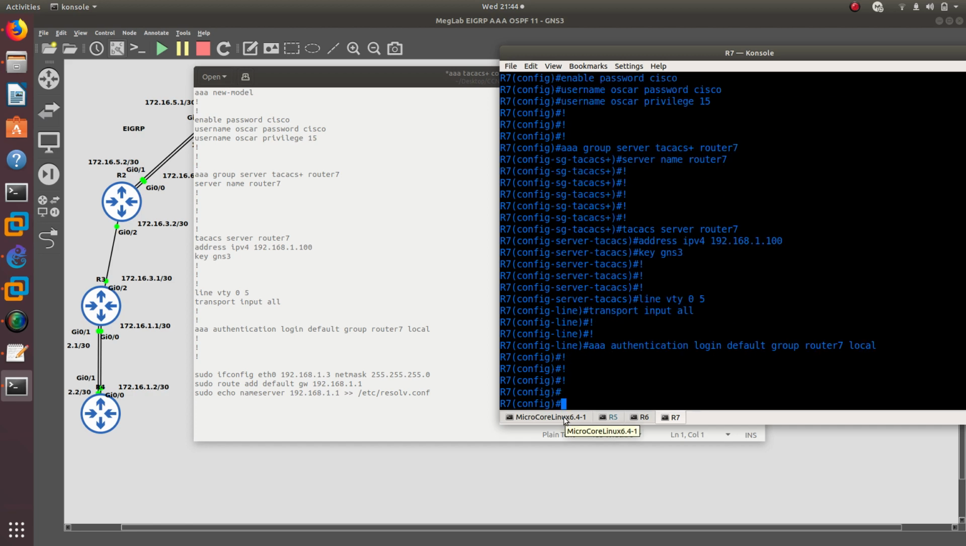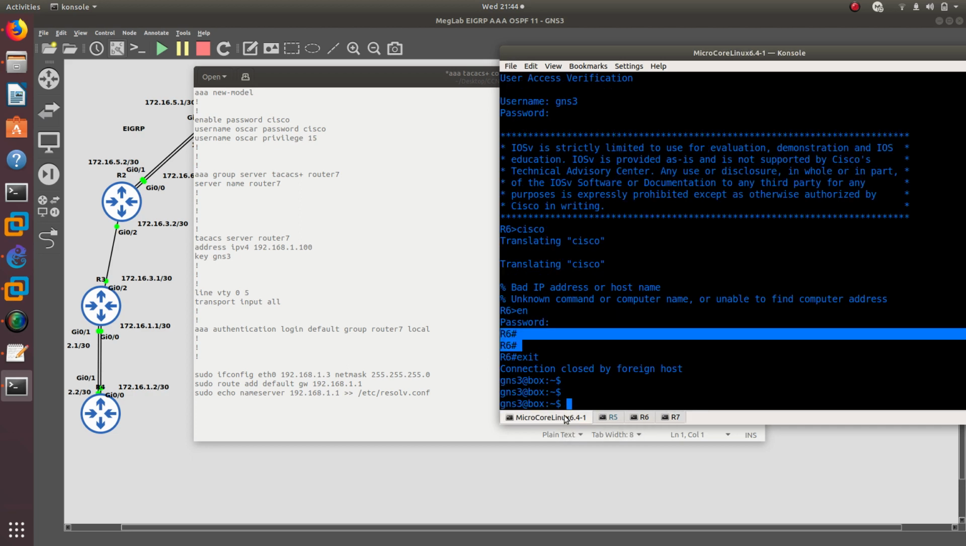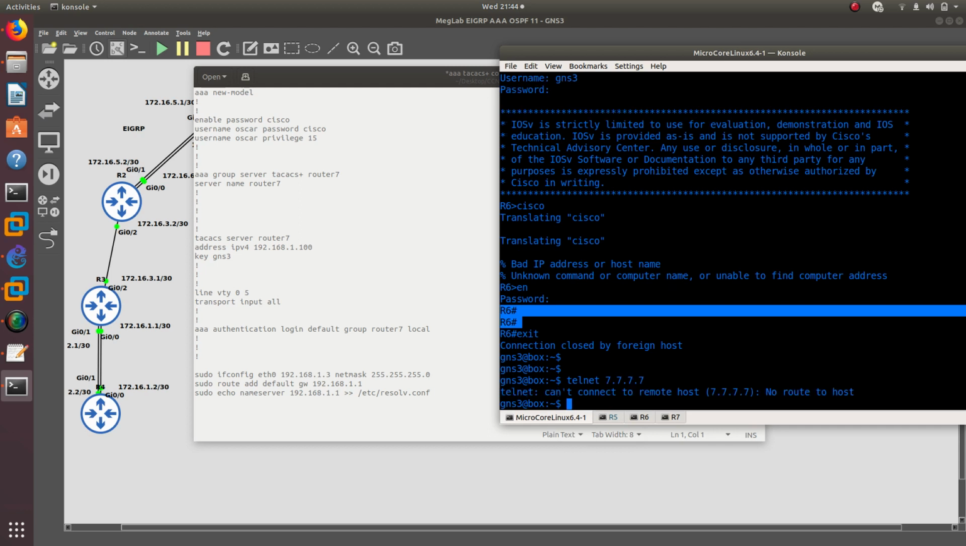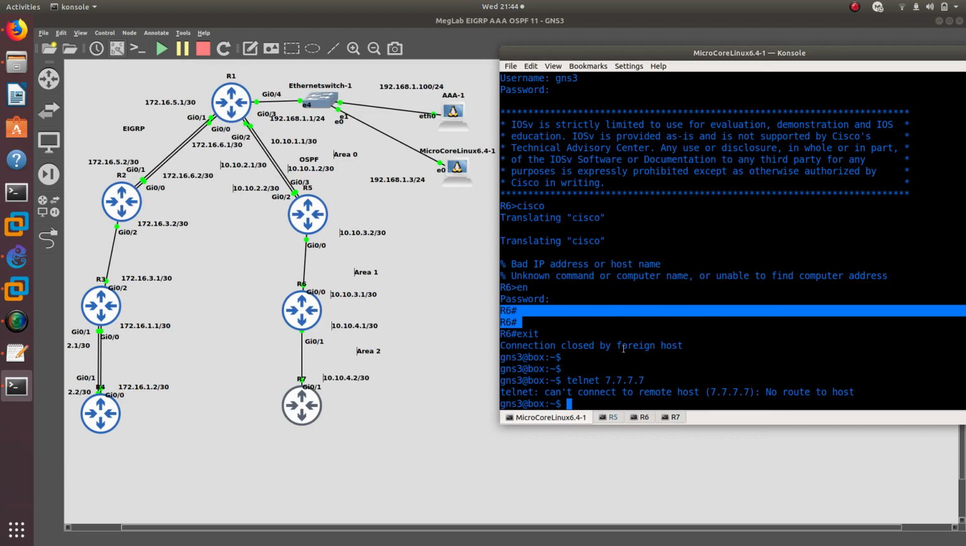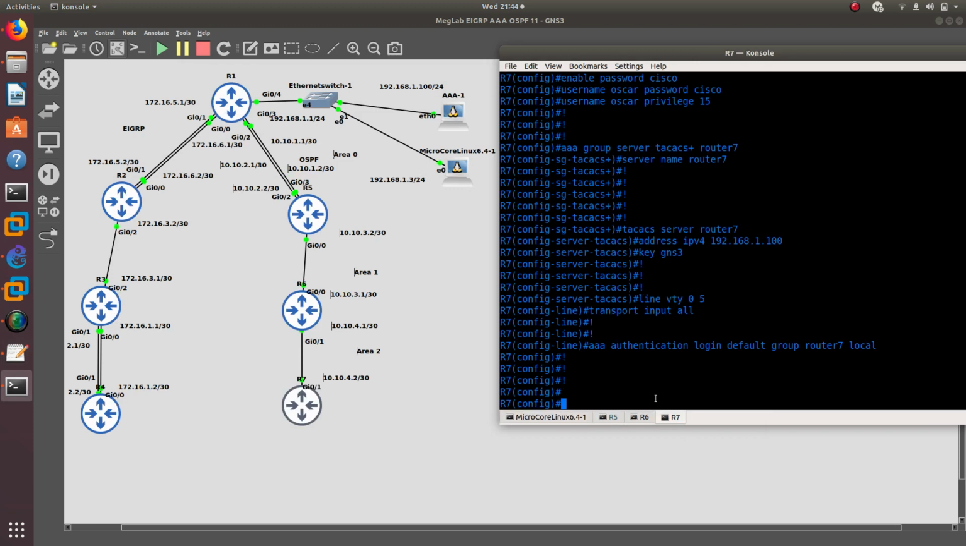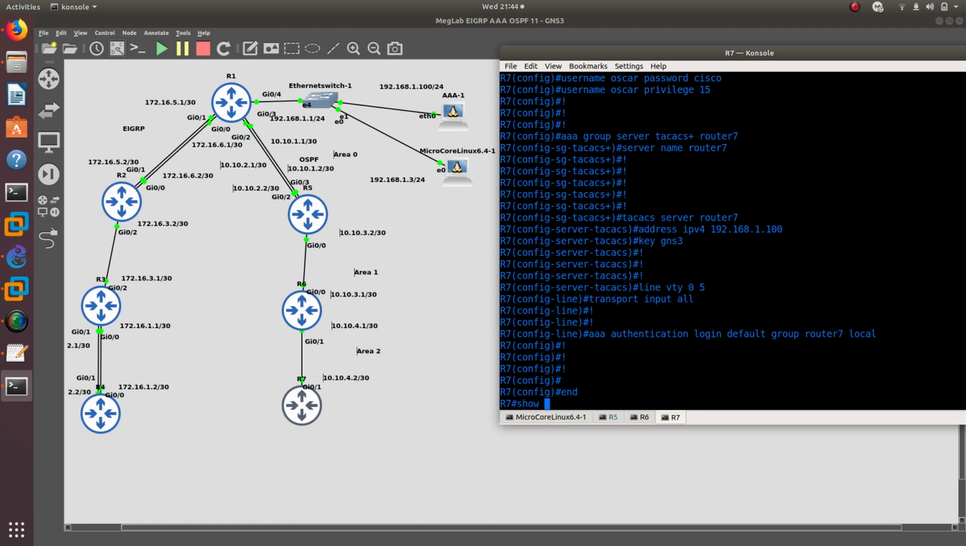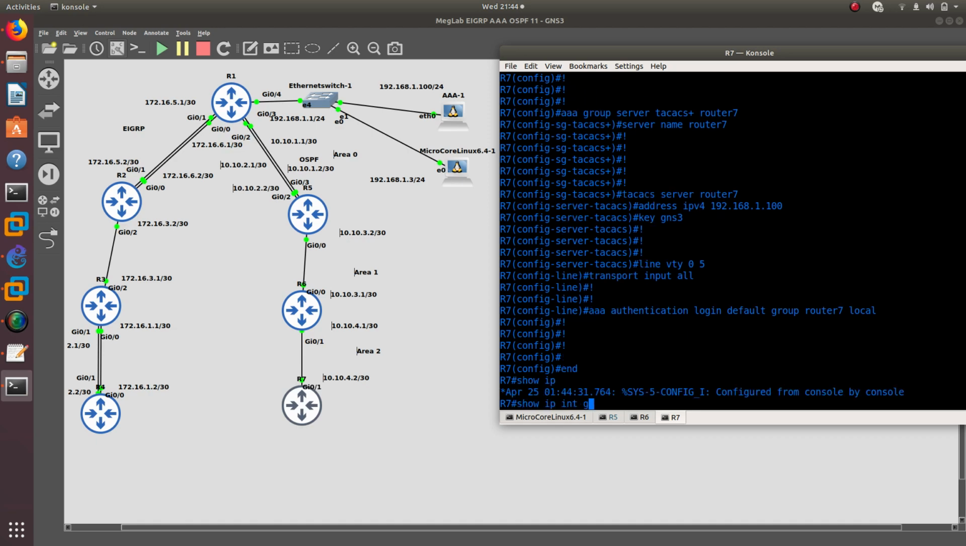So now let's go ahead and see if we are able to telnet. And after we telnet to it, we're going to save the configuration. And it's saying cannot remote to host 7. So I'm going to text him back and say that we're not able to telnet to router 7. And he's going to go back to router 7 and check his configuration. So let's go ahead and end, show IP interface brief.